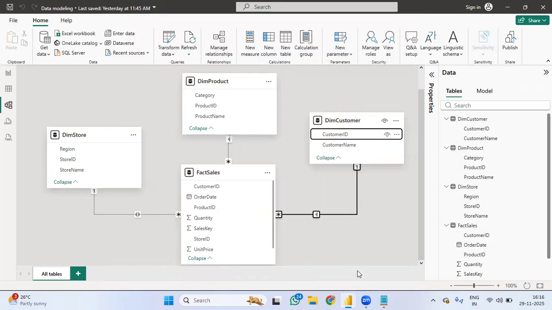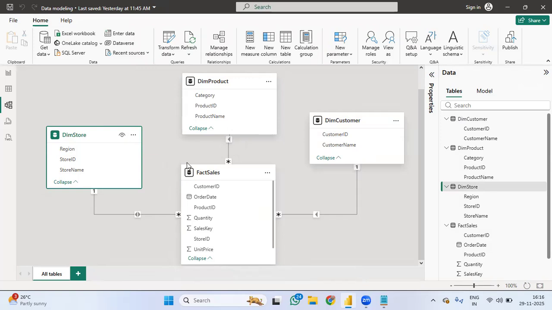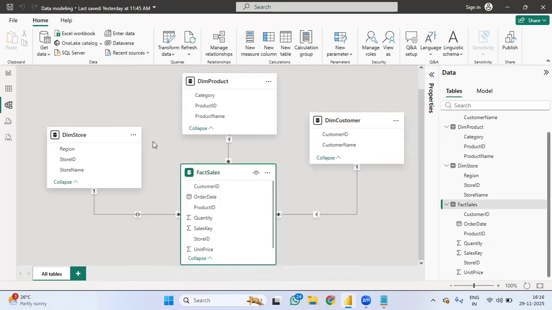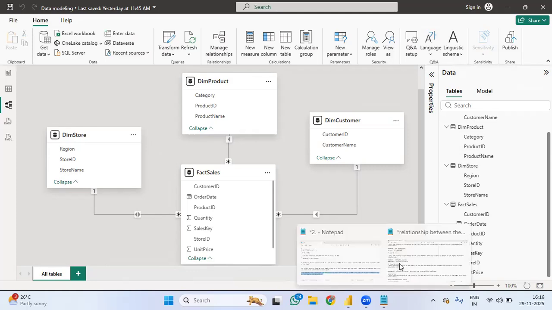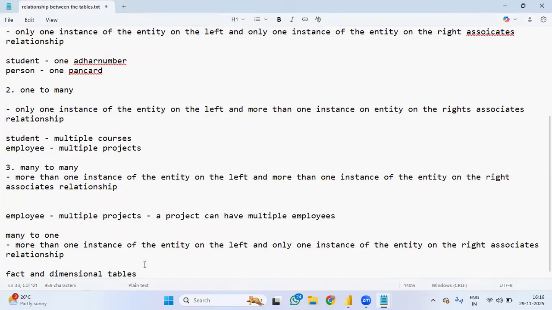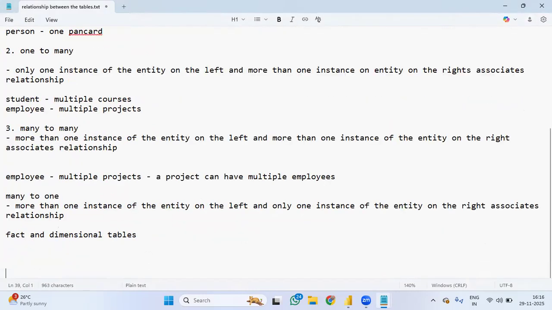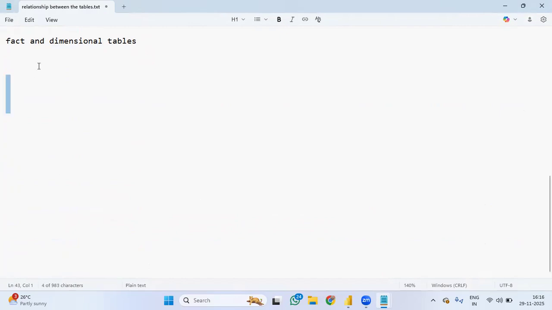So this is how we create relationships between the tables. And next, the important topic is: what are dimension and fact tables? What is a dimension table and what is a fact table? Here, a dimension table, as the name says, represents a single dimension. Dimension table, or dim table, we can say.